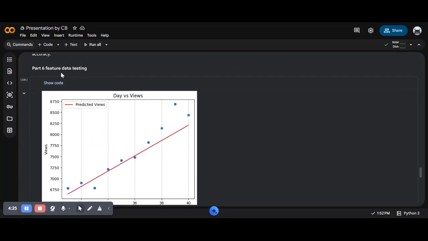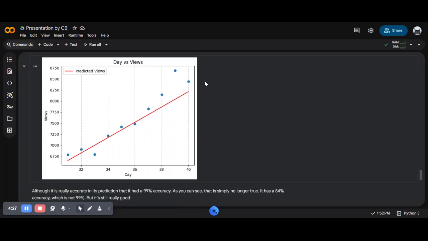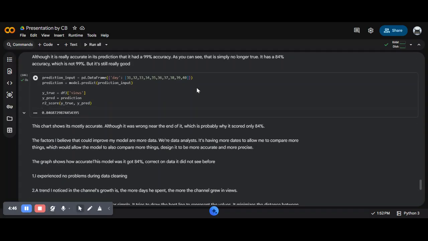Part 6, future data testing. Although it stated it was really accurate, as you can see, it's no longer true. It has a 84% accuracy, which is not 99, but it's still really good accuracy. To get its true score, I used this, which tells me it has a 94% accuracy.